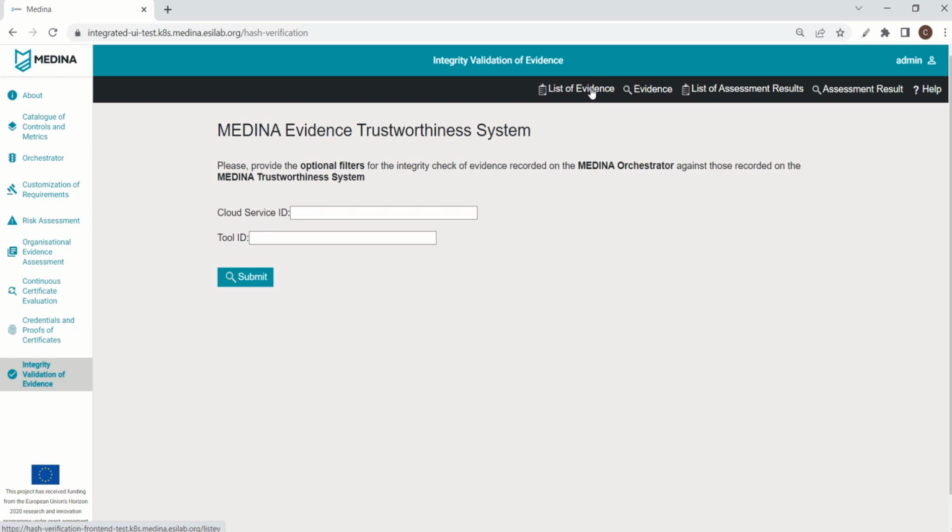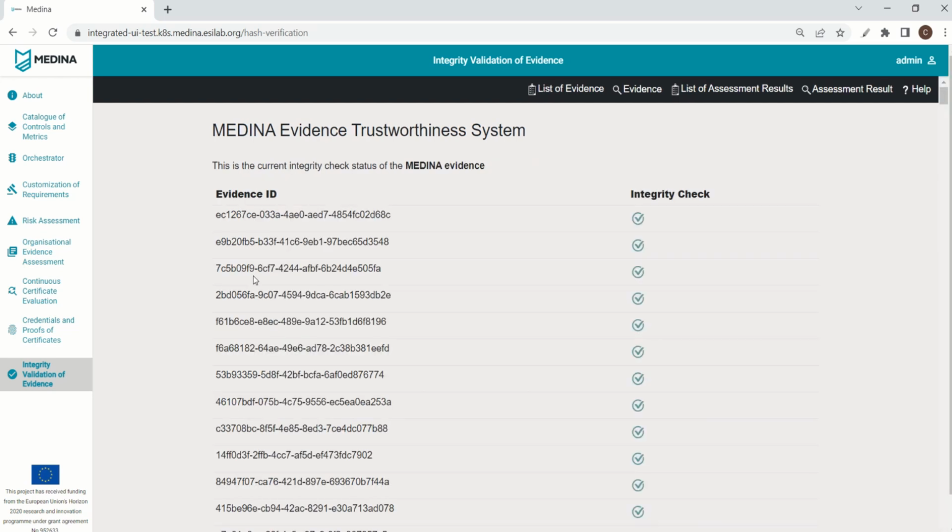Starting with the first one, the list of evidence, this section will provide a complete integrity validation of the pieces of evidence currently recorded on the orchestrator. Let's make a submission and let's see what happens, but the idea is to make an automatic comparison between the current value of evidence recorded on the orchestrator in comparison with the value previously recorded on the blockchain.